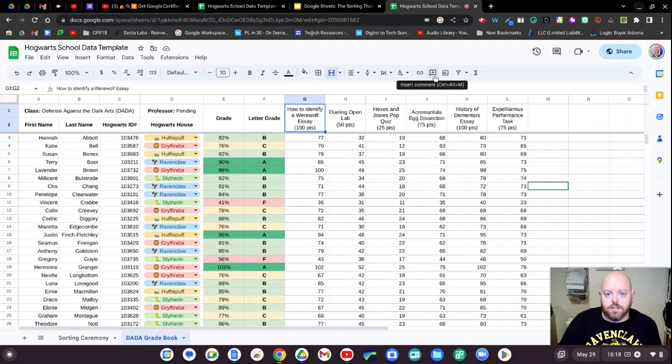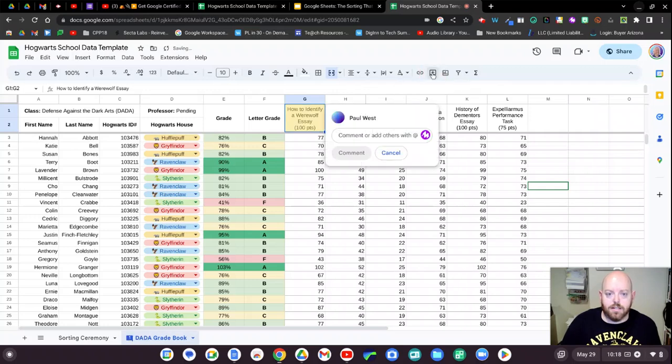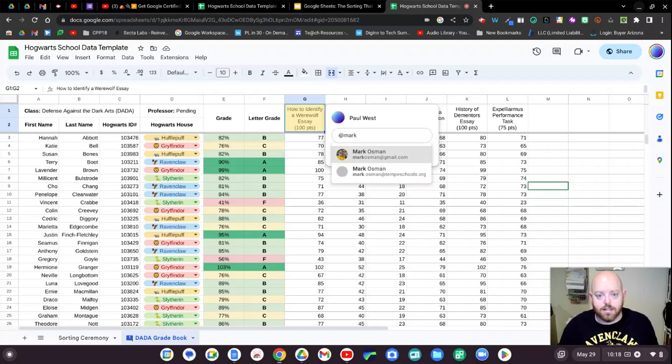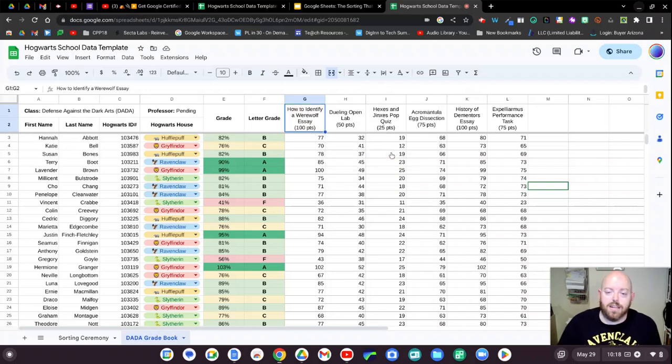Next is if I wanted to insert a comment on any cell. So I first have to select a cell, hit that comment button, and then I can tag people with the @. So if I wanted Mark to take a look at this assignment, I could tag him there, or just make a comment in general to anybody else that has edit access to the spreadsheet.